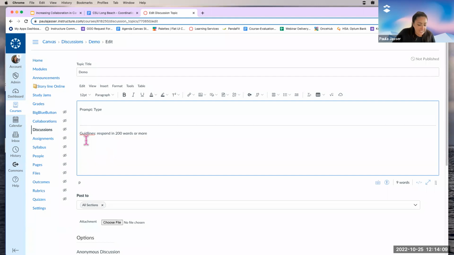And I need to spell this out because, like I said, if you don't do this, they're going to give you 2 words and be done. They get better at discussions the more you use them in class. I might even have another line and do something like technical support, if they need any help with things. So I type out my prompt.